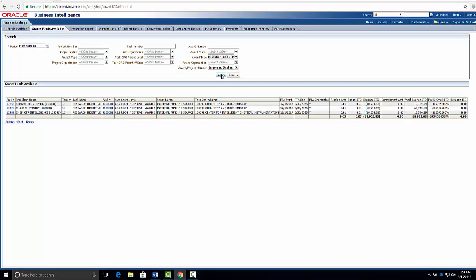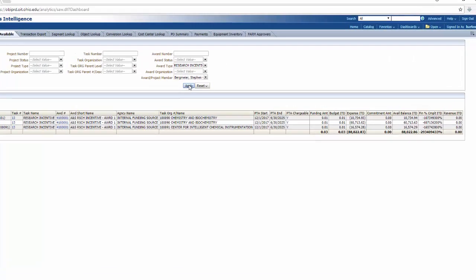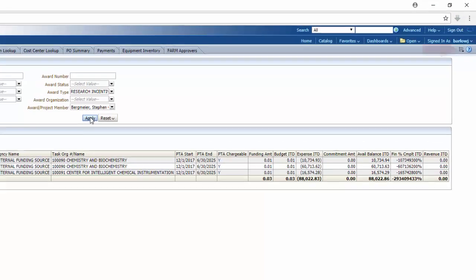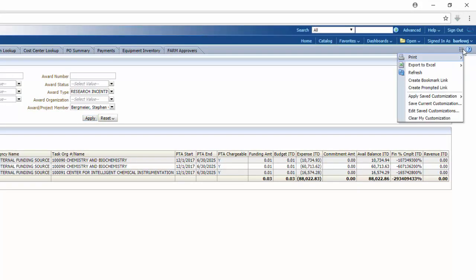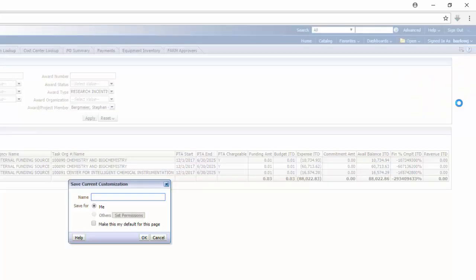Again, if you query this data regularly, you may save your current custom prompt for future use. To save your custom prompt, click Page Options. Click Save Current Customization. Enter a name for your custom prompt. Click OK.